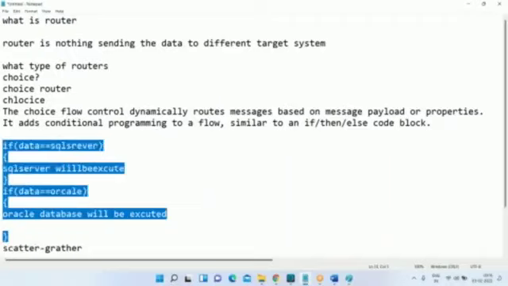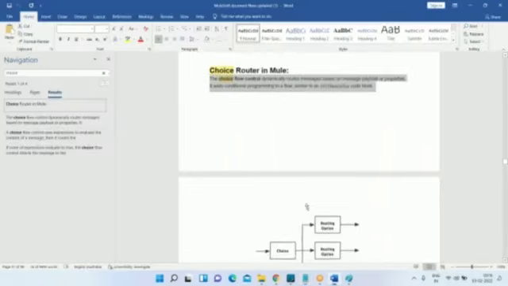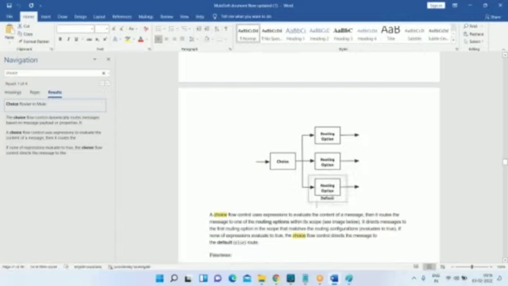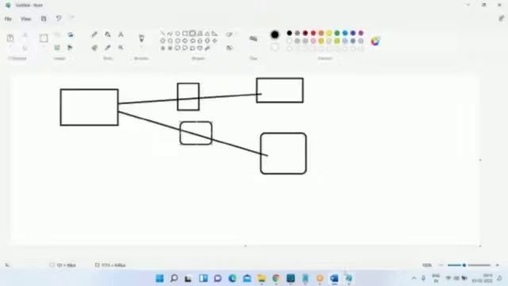A choice router sends the request based on a conditional statement. If the condition is true, the if block will be executed. If the condition is false, the else block will be executed. If no condition matches, the default will be executed. This is called a choice router in MuleSoft.